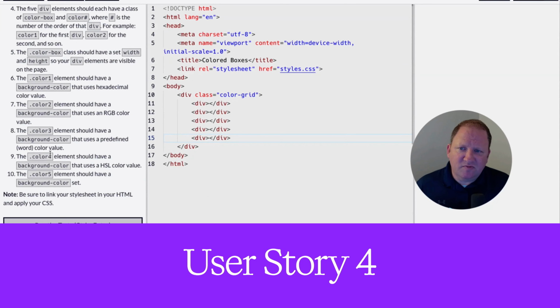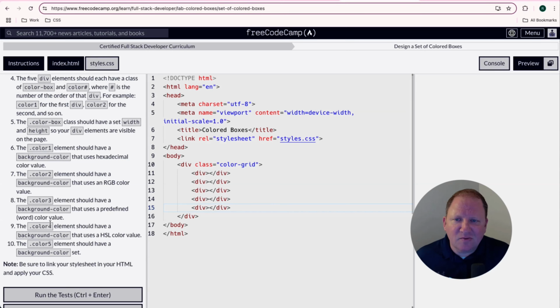Okay, so user story number 4. This one might be a little complicated with the way that they word things, but don't worry, we're going to get through it. It says that the first 5 div elements should all have a class called color box. So let's go ahead and do that. I'm going to type in here class, and I'm going to set that equal to color box. And that's what I was talking about earlier, which is maybe we're going to be assigning each one of those little squares the same class name, and the only thing that might be different is their background color.